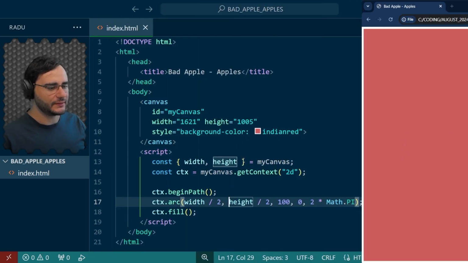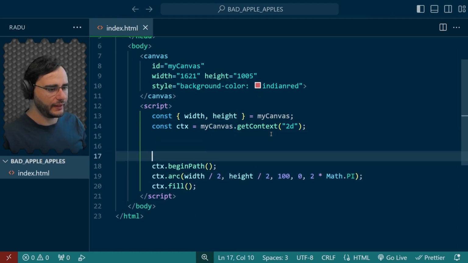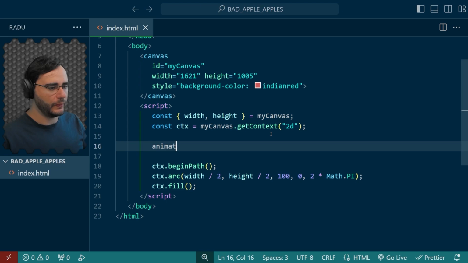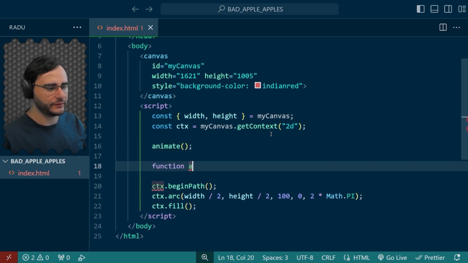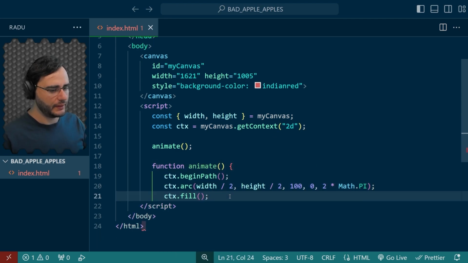To animate this, I'm going to go here and call the animate function, and we're going to need to implement this function. So it's going to contain this drawing of the circle part, and we have to move it somehow. So now the circle is drawn in the center of the screen.